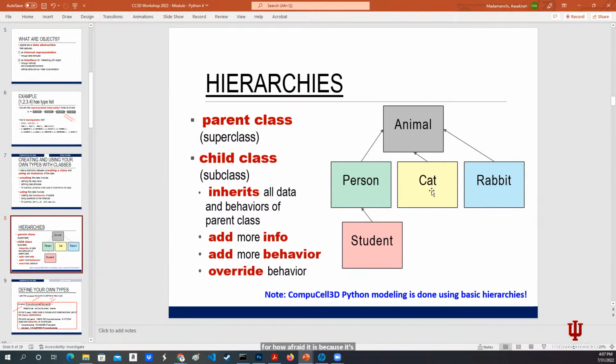Or a cat might need the additional characteristic for how it will respond to catnip. Or a person might need an additional characteristic for screen time or something like that. And so you can build out your parent class, and you can build out your child class, and the child class will inherit all of the data and behaviors of the parent class, and it can add more there.